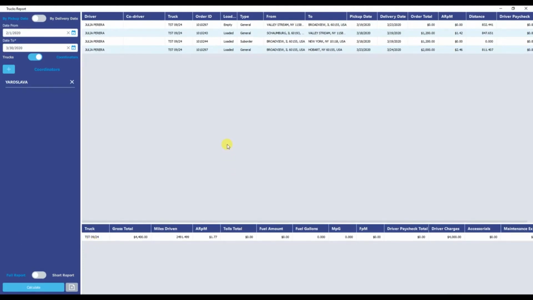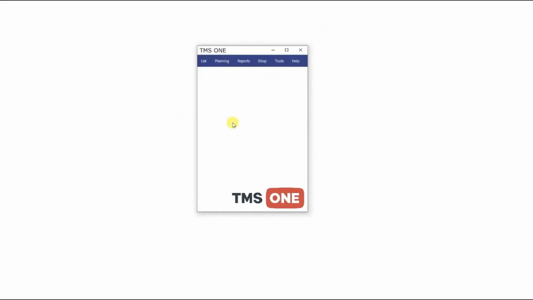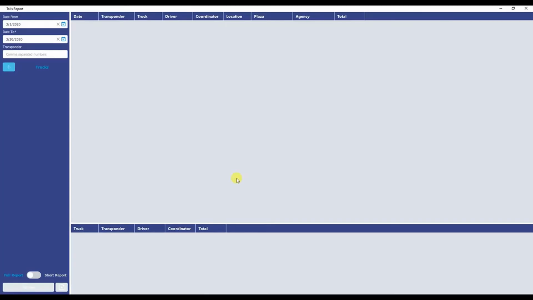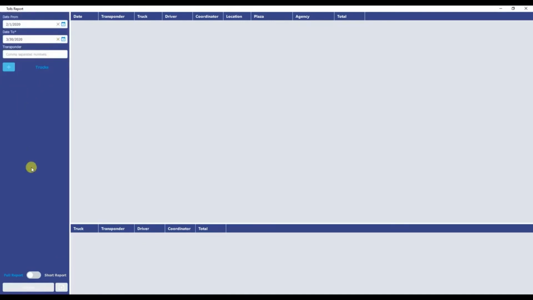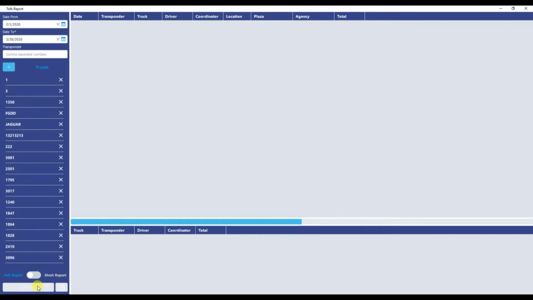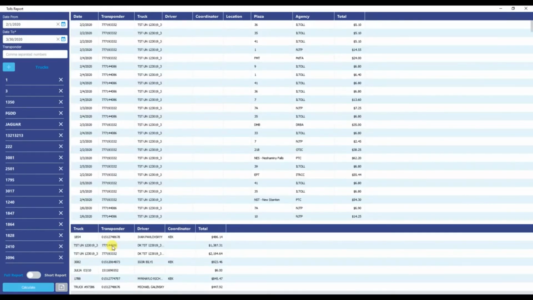The last change that we have on this update will also be under our report section, but it will have to do with our tolls report. So if you open up the tolls report, increase this time period again as well. If we add our trucks that we need, click on calculate, you will then be able to see additional columns here with information regarding the driver and coordinator associated with those trucks and transponders to get you the total here.